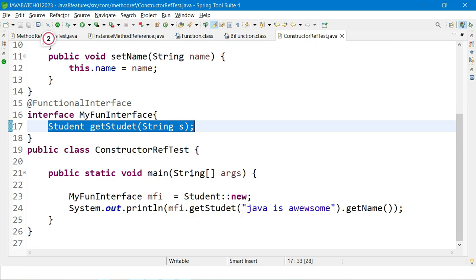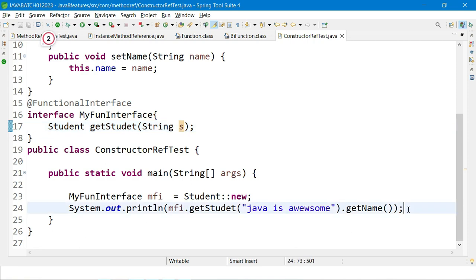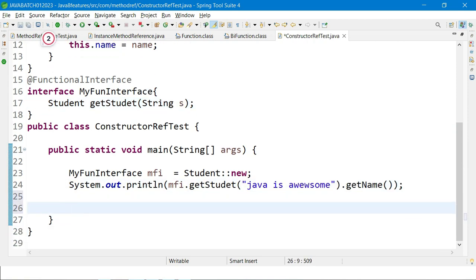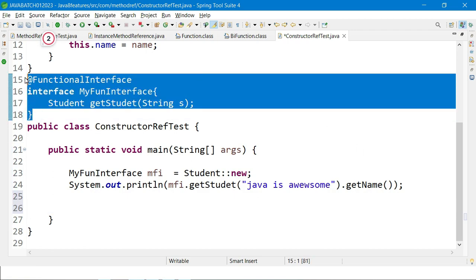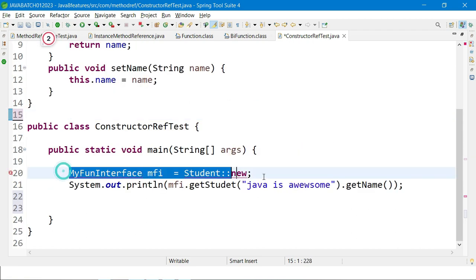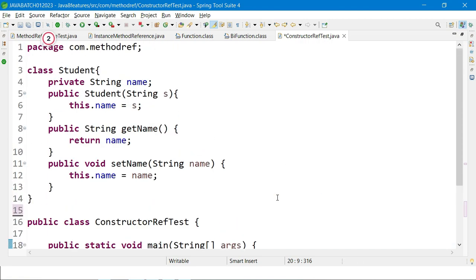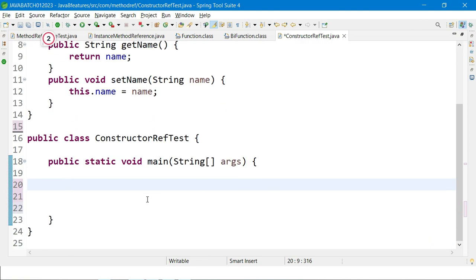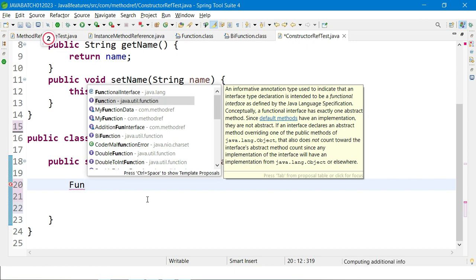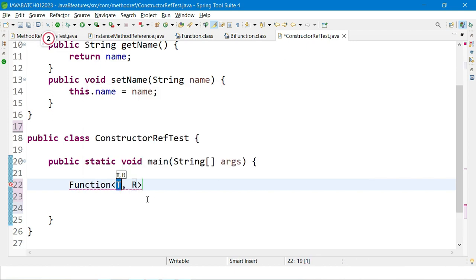If you see here, it will take one data and it will return one data. So in that case, you can take the help of Function and implement the same code without creating your own functional interface. I will remove it. I don't want to create my own functional interface, and I will take the help of the inbuilt, predefined functional interface, Function.